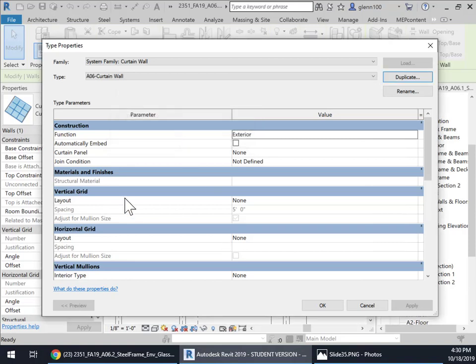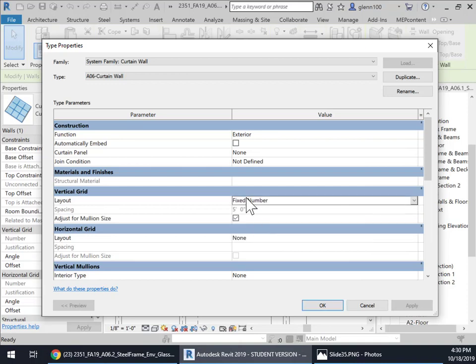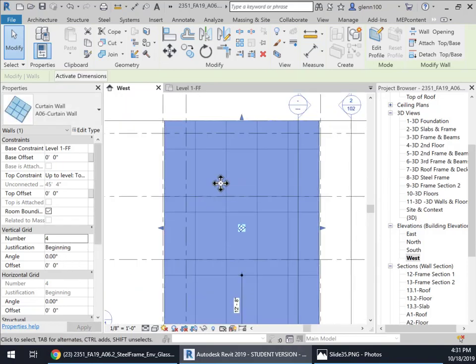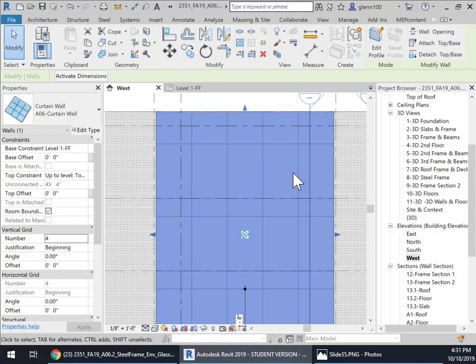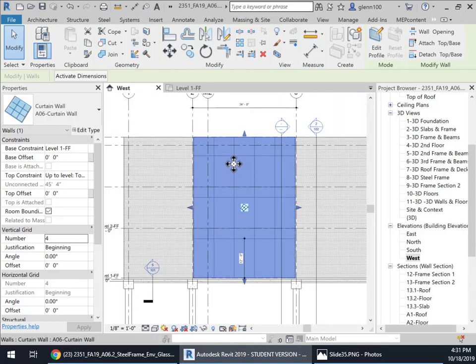Say OK to that. And then on this vertical grid right here, instead of none, I'm going to say give me a fixed number. I'm not using a fixed distance. If I was on a grid and I wanted them every 5 feet or something like that, then I could say a fixed distance and then say 5 feet. But what I'd like is to play with a fixed number. I like them all equal, so if I use a fixed number, then they'll all be equal. We're going to start out with, say, 4 panels here. What that does is create 4 vertical grids, 1, 2, 3, 4, but 5 panes, 5 panels here.